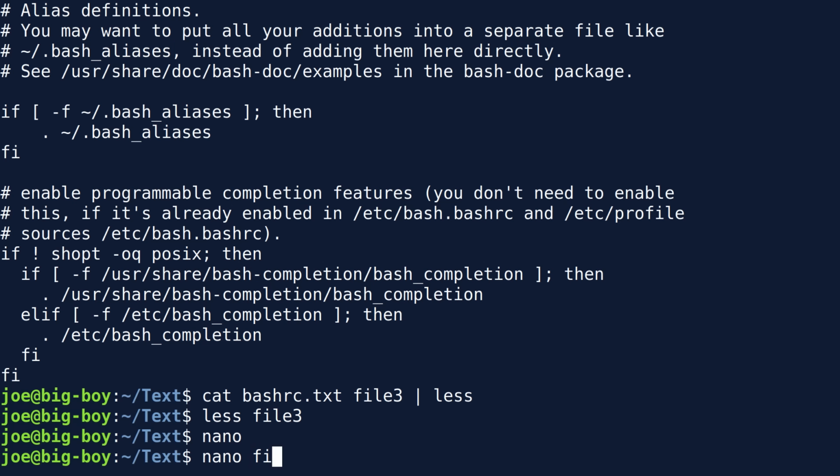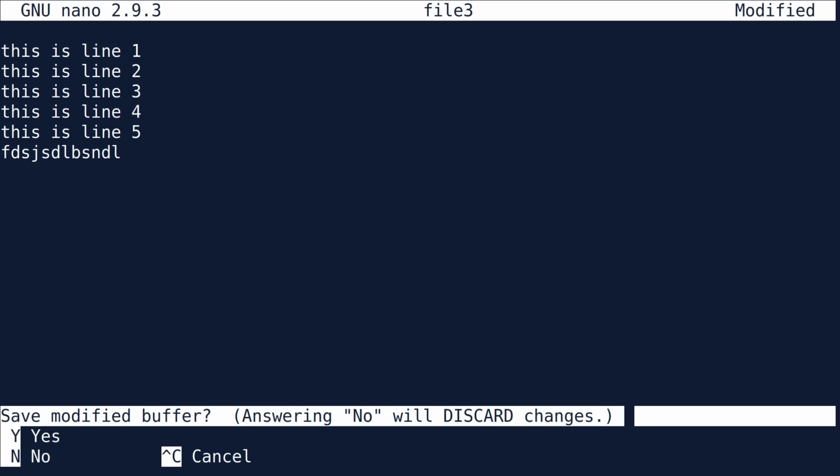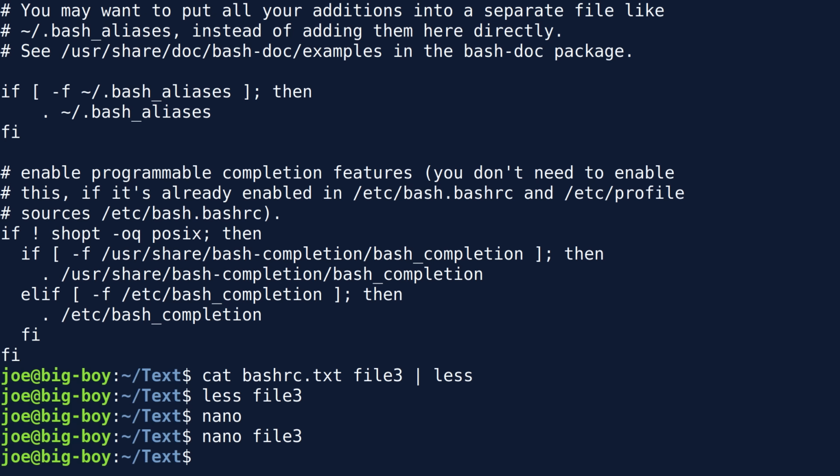So let's look at file 3 again. And there's our file. We can add in here. If we don't touch anything right now, it's pretty cool. It says it's read 5 lines. If I type something in here and I want to save it, if I want to exit, it'll go, whoa, do you want to save this? And you can say yes or no. I'm going to say no, I don't care, I just want out. So feel free to play around with Nano.